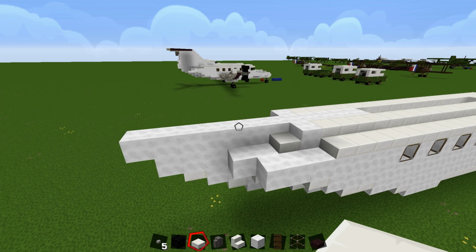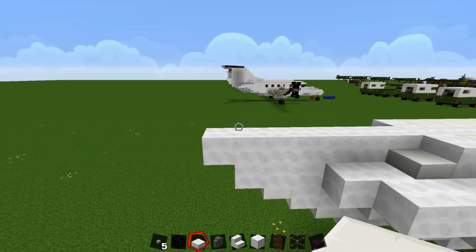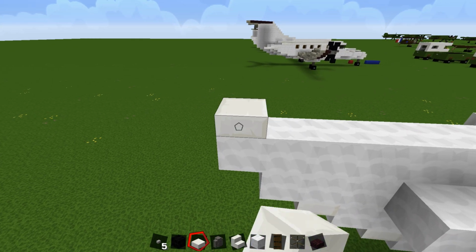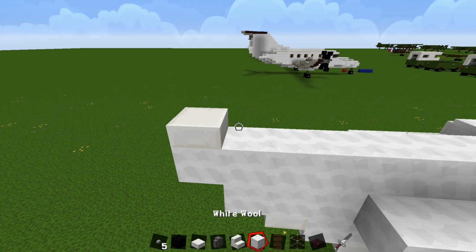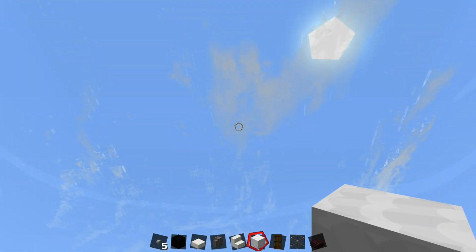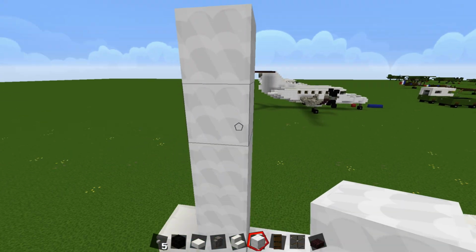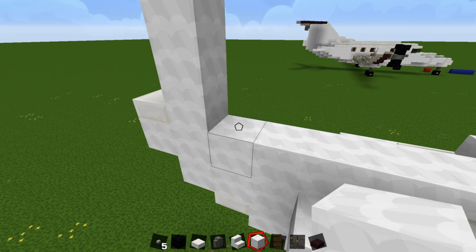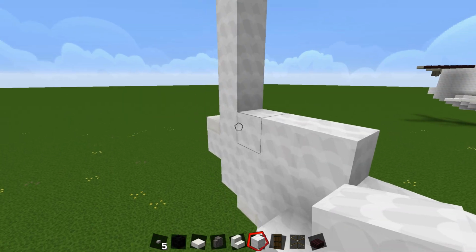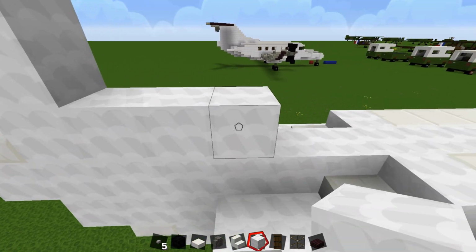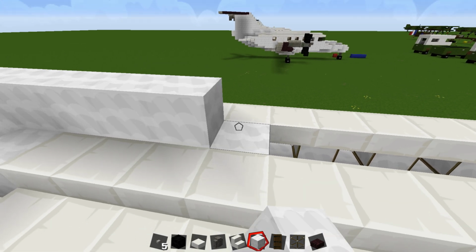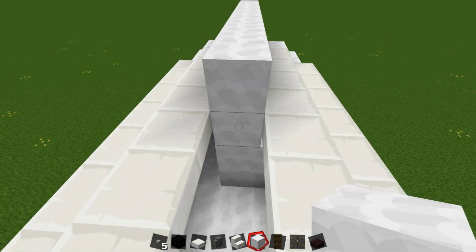Okay, so for your tail, or for the rudder I should say, you're going to come right to the back. You're going to place 1 slab here. Then you're going to grab your blocks, and you're going to go 5 high. 1, 2, 3, 4, and 5. And then with this bottom one, you're going to add 11. 1, 2, 3, counting this one actually. 1, 2, 3, 4, 5, 6, 7, 8, 9, 10, 11. So it should end just right here.